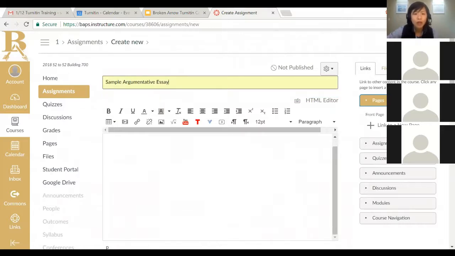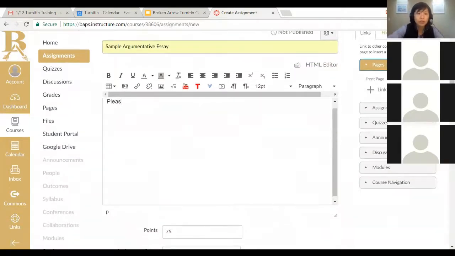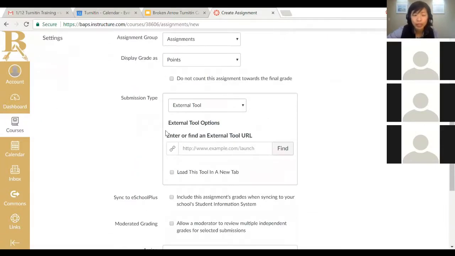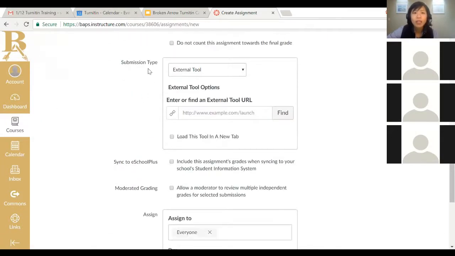And underneath, you could say, please cite 3 sources, whatever, MLA format, whatever point value. It connects to the grade book as well. And here is the submission type. And if you're following along with me, go ahead and select external tool.